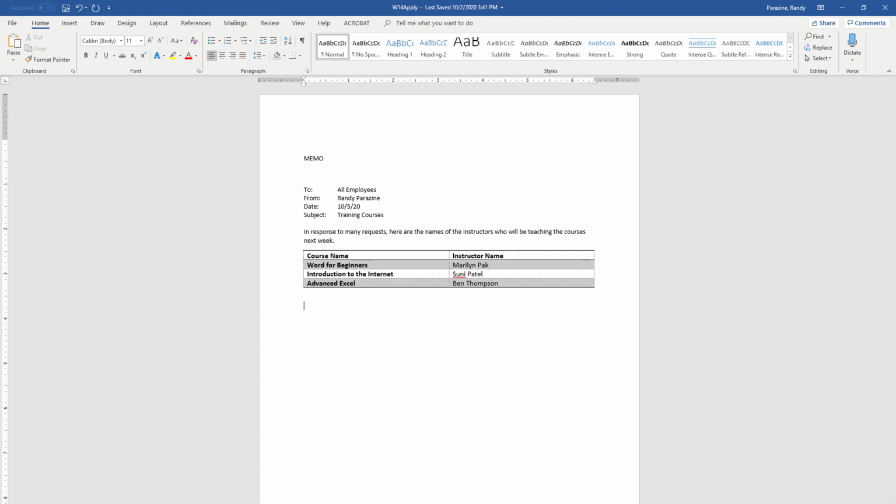Press Enter and type "Following is the schedule and location of your courses," and press Enter. So type that. That is step 6. Step 7 says insert a table with 3 columns and 4 rows.